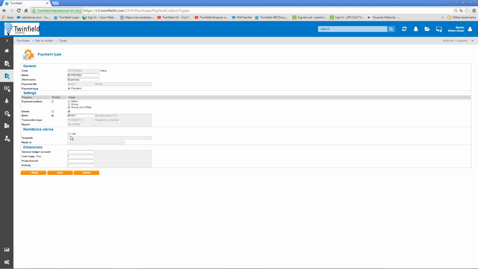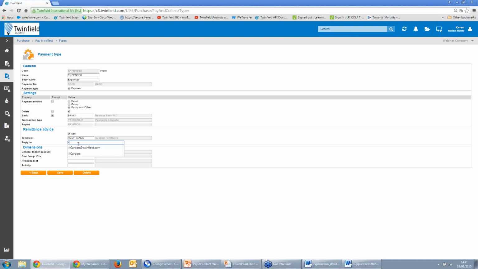Under the remittance section, I'm going to tick use, and in the template area I'm just going to double click, and it's going to show me all of my Word templates. So the one which I want to use is my supplier remittance. And if you say that you want to use remittance advices, you do need to put in an email address. So I'm just going to type in my email address.